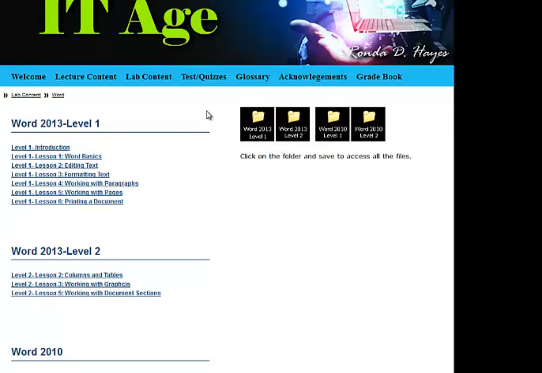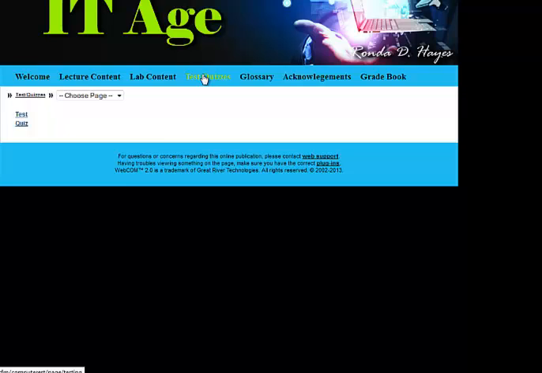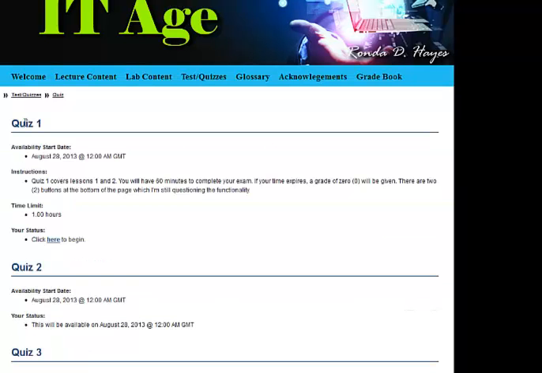Now, the ebook as well is where you would go to complete the tests and quizzes. So when it's time to complete a test or a quiz, you simply click on that test quiz link and then choose the option accordingly. When you have completed the quiz or test, it will be graded, and you will be able to review your grade as well as see the questions you got wrong, and you'll be able to see the correct answer.